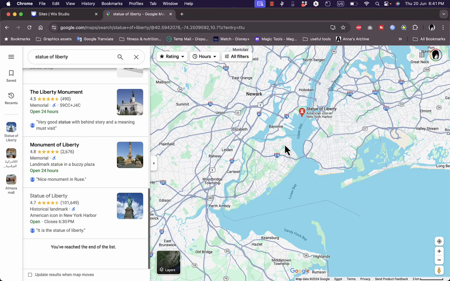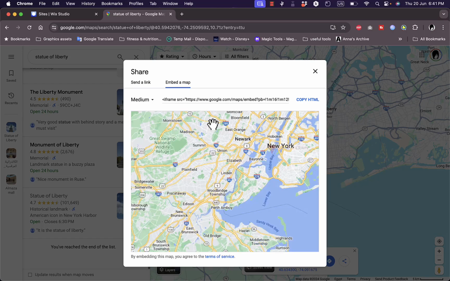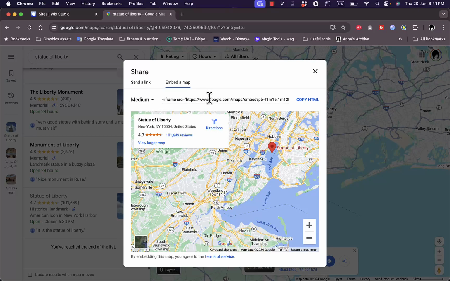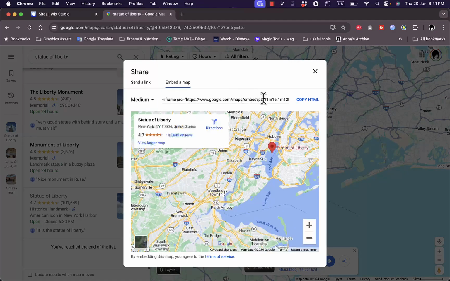Let's say I'll just click on a random point on the map, and here you have the option to share, and in the share menu here select embed map. Here you have the link, we'll get to that in a second. You can select your map size, small, medium or large. Let's say a medium map. And now I have the HTML code, copy the code here.